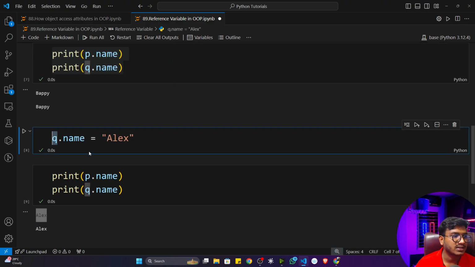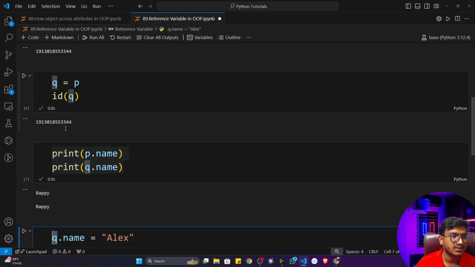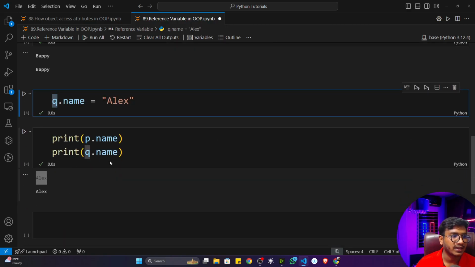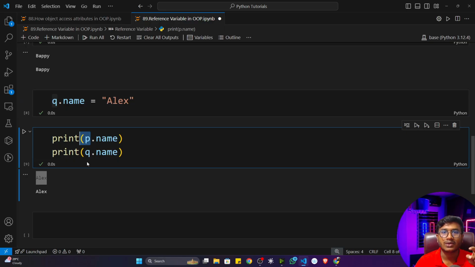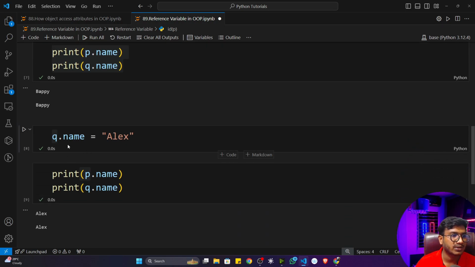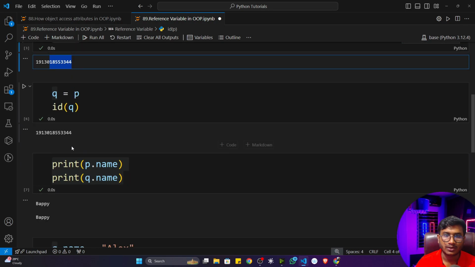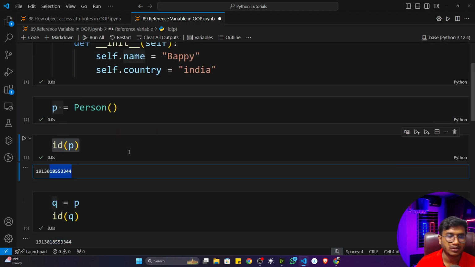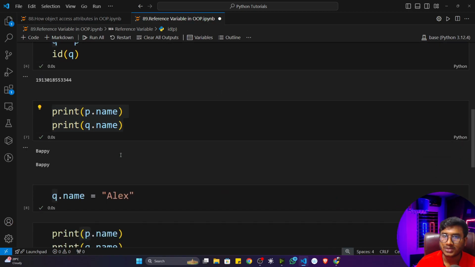You are only changing inside the Q object, but it is reflecting in the P object as well. Why? Because it is pointing to the same location. You can see it is pointing to the same location. That means whatever changes you make inside just one object, it will reflect in all the objects. This is actually called a reference variable. That means it is referring to the same object, the same ID in the memory location.